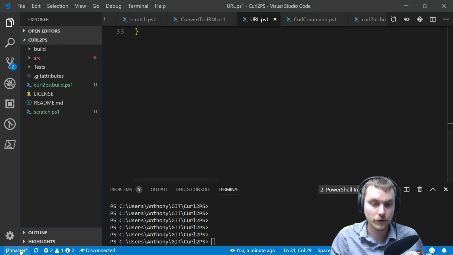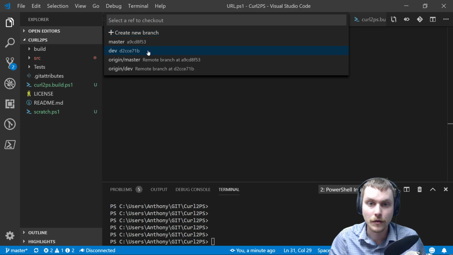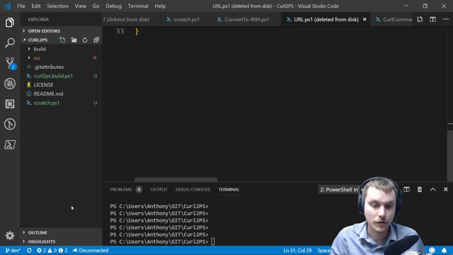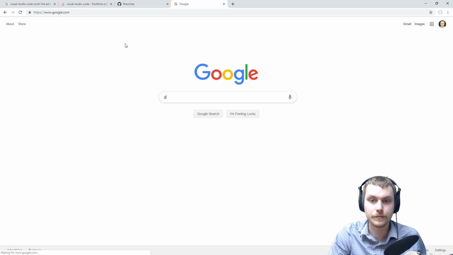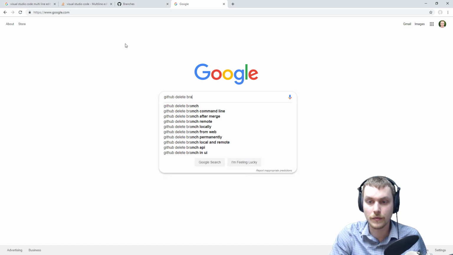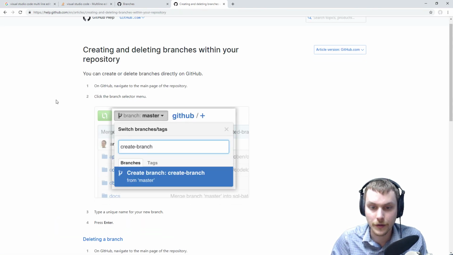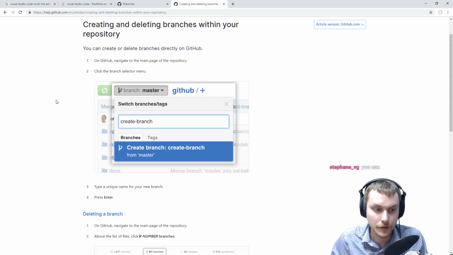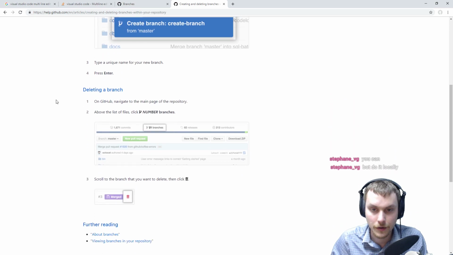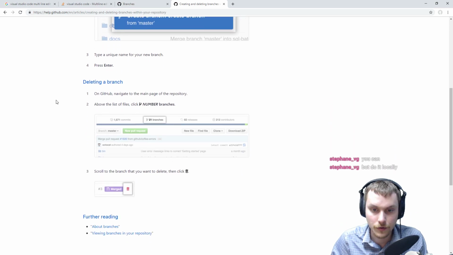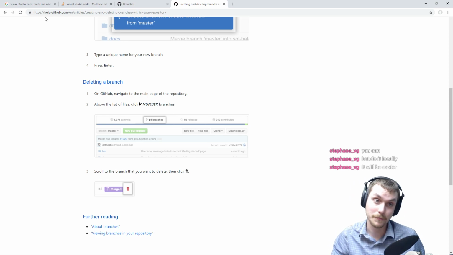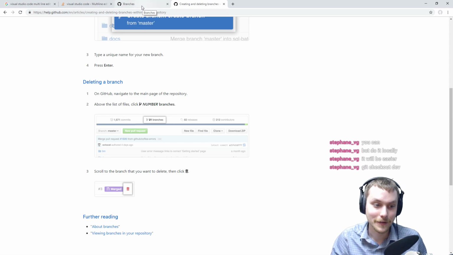Let's try something here. Branch. Yeah, we're gonna stick to the master branch. Creating and deleting branches within your repository. You can. Oh, there it is. Do it locally. Okay, well, I don't know how to do it locally either.